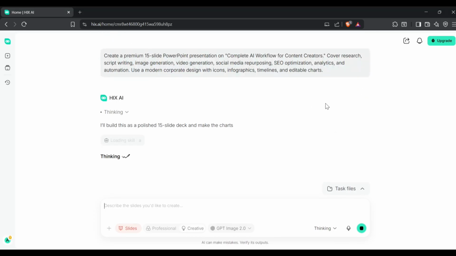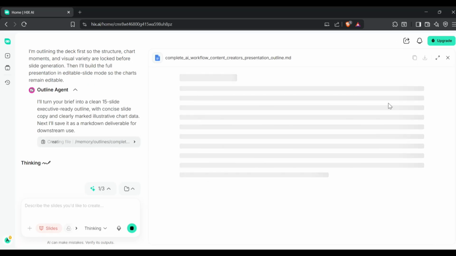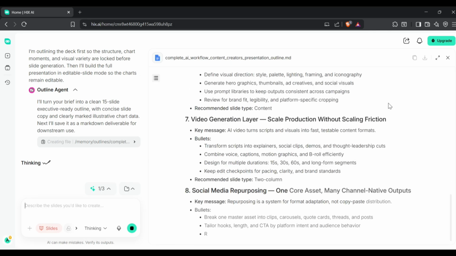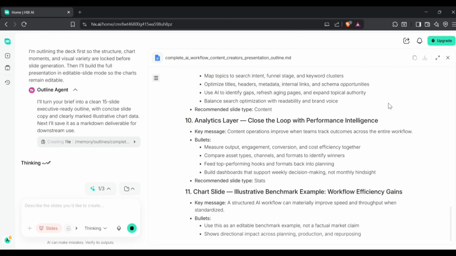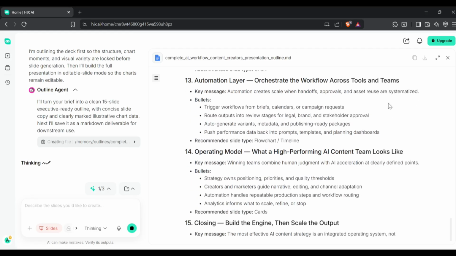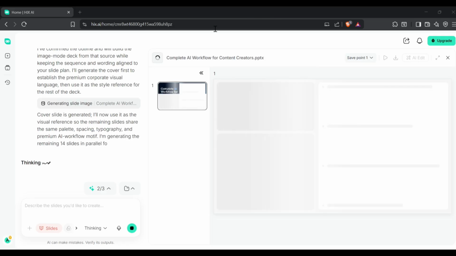As soon as you send it, HIX AI starts generating the presentation while opening a separate workflow section that shows every step of the creation process. It literally explains what it's doing in real time, making the entire workflow much easier to understand. Instead of throwing random slides together, it builds everything step by step with more clarity, precision, and structure to give you the best possible output. The entire process only takes around 3 to 4 minutes.